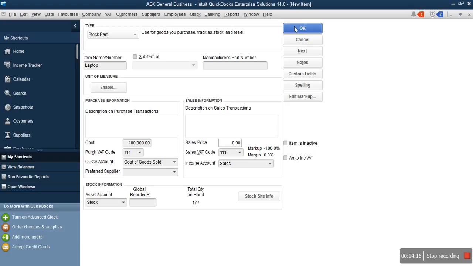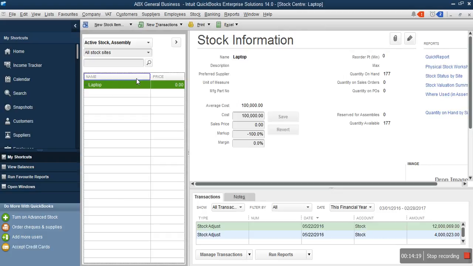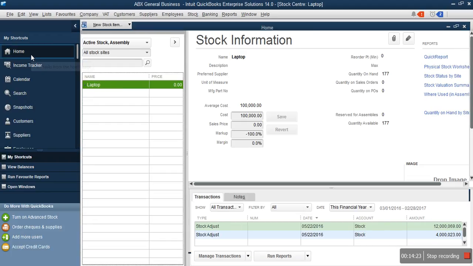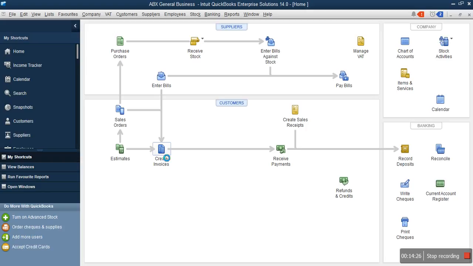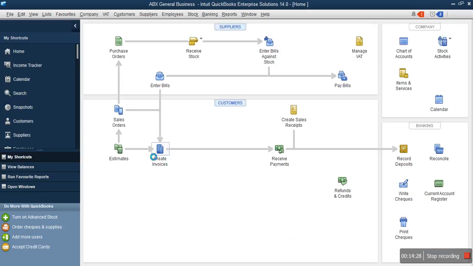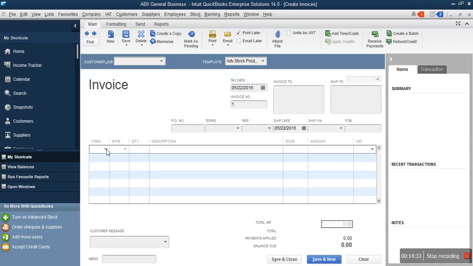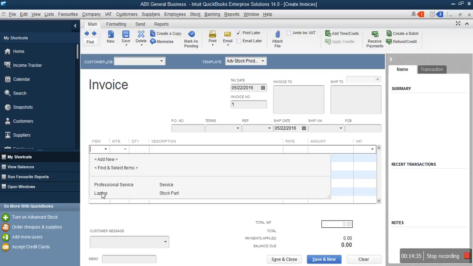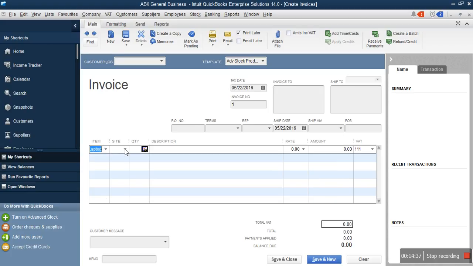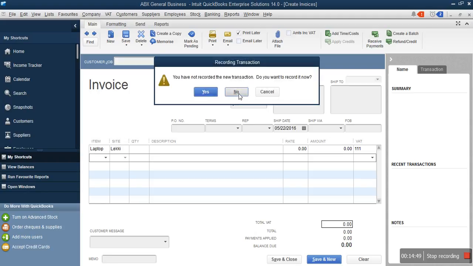Now when you do this, you will see that we have been able to add our laptop. To confirm this laptop that I've added, you will go to home, click your invoice, and go down to item list. If you go down to your item, you will see that the laptop is now available. Also, you can even select the site from which the laptop is sold. So if it's from Lekki, when we get to invoice, like I said, I will explain this, but I'm only trying to confirm the product that we've added.